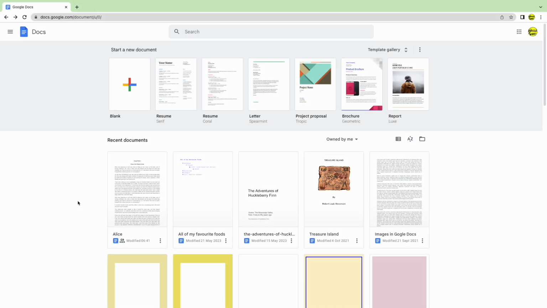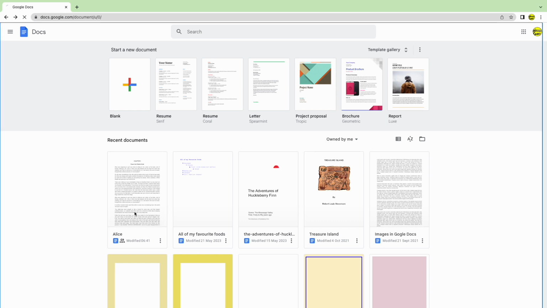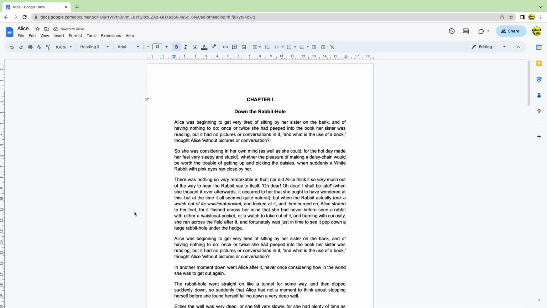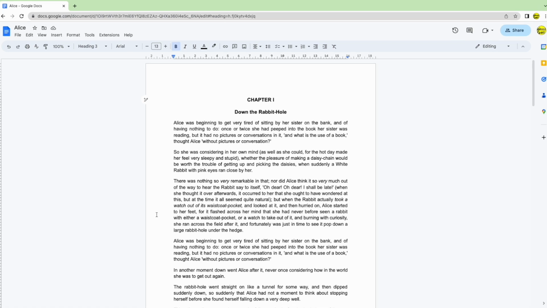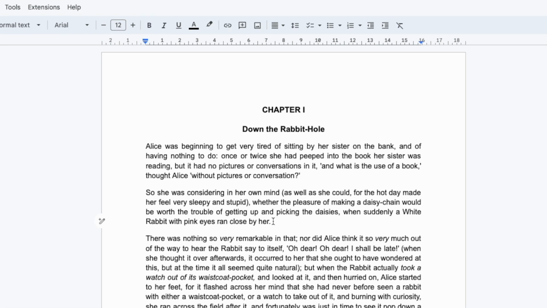Returning to the Google Docs start page, I'll begin by opening an existing document. I can do this by moving my mouse pointer over it and clicking on it once. The easiest way to comment on a document is to start by selecting the text you want to comment about. I can do this by moving my mouse to the text I want to select in the document.